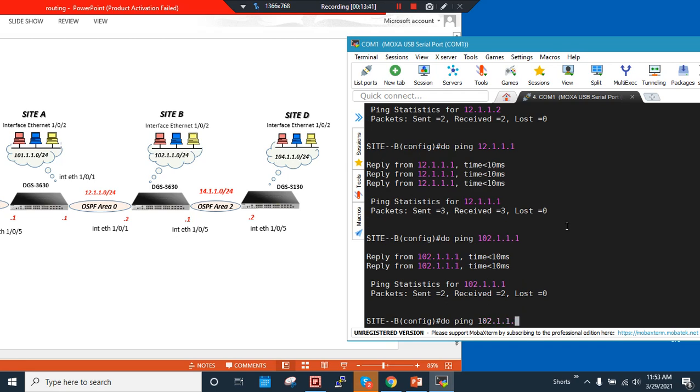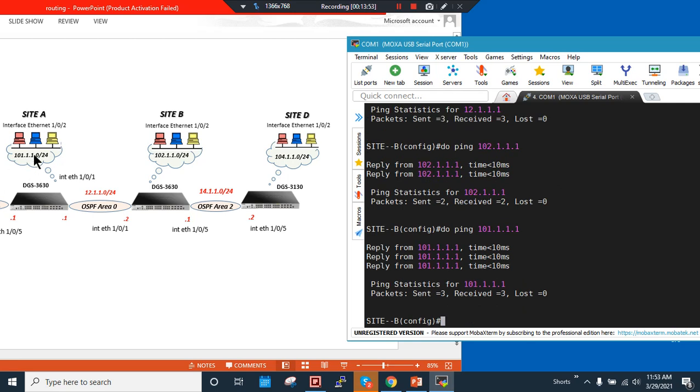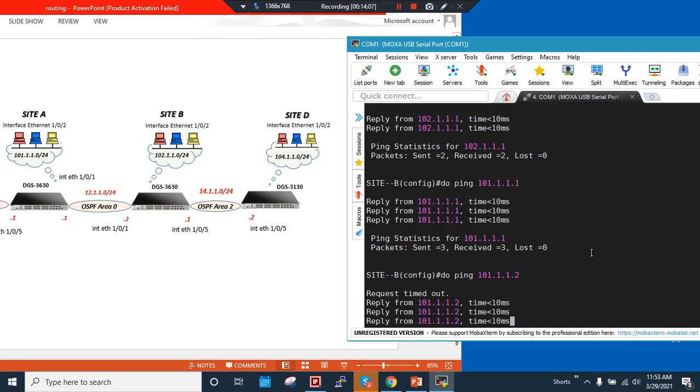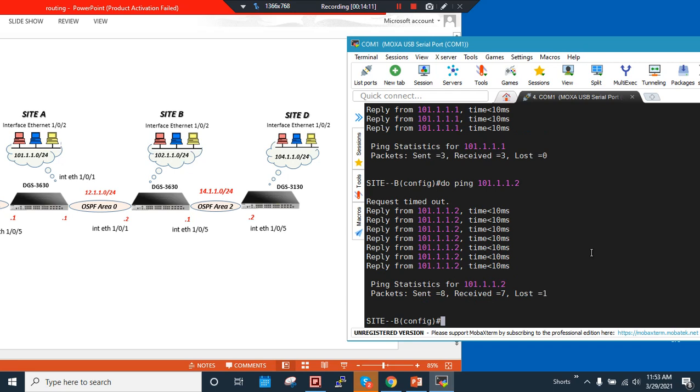Let's verify the destination, the site A host network destination, which is 101.1. As you can see, I can ping. Now I have one IP device which is connected to the Ethernet 1/0/2 interface, and the IP address is 101.1.1.2. Let's see if I can ping the end host. As you can see, I can ping the end host which is connected to Ethernet 1/0/2. So it means we have connectivity.